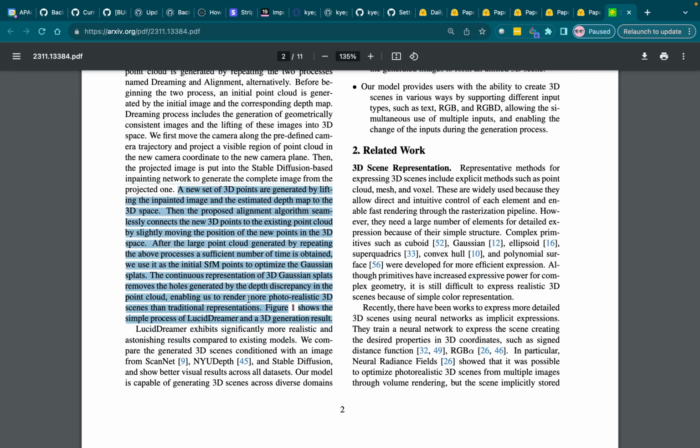After a large point cloud is generated by repeating the above processes, a sufficient number of points is obtained. We use it as the initial SfM points to optimize Gaussian splats. The continuous representation of 3D Gaussian splats removes the holes generated by depth discrepancy in the point cloud, enabling us to render more photorealistic 3D scenes than traditional representations.